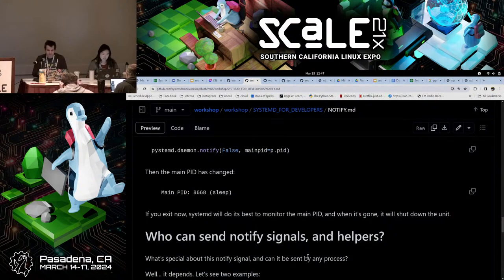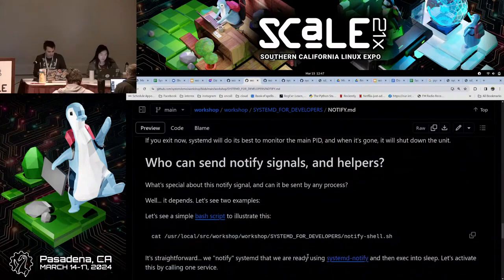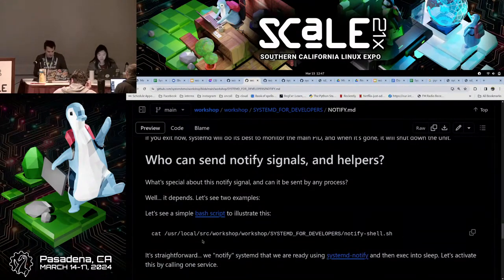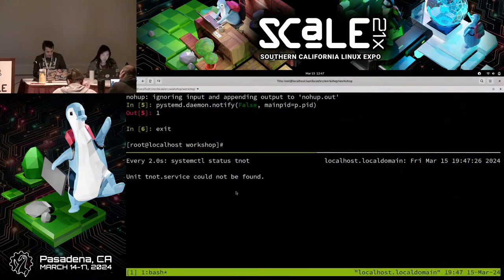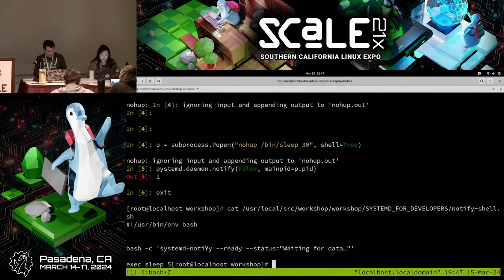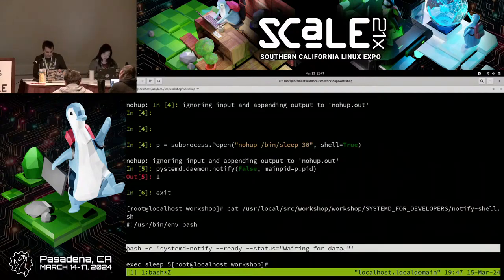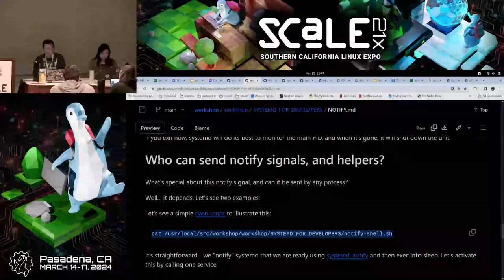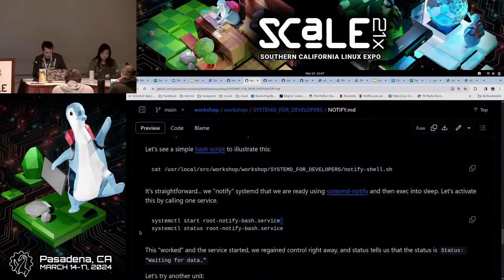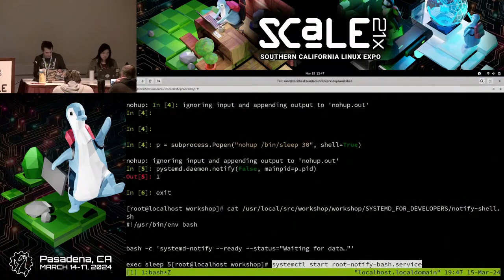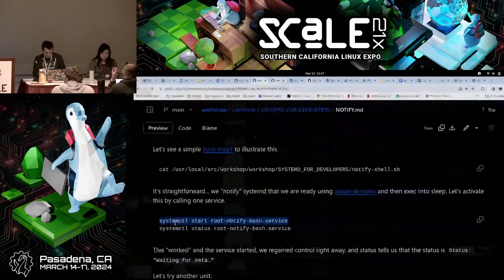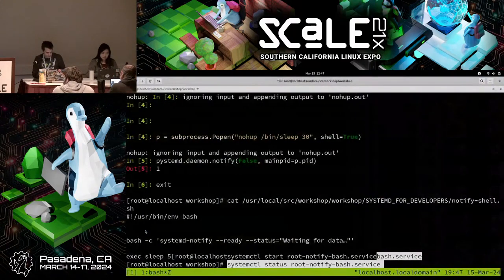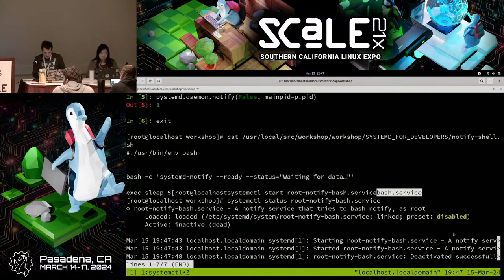So now we enter into an area where, like, who actually can send these messages, right? And the answer is very simple. So we have a very simple batch script here that you can read, that all it does, it sends a notify message with a shell command, right, using systemd notify. Now, if I do systemctl start the batch, you're going to see that it returns right away. And then if I do the status, it exits correctly, like it was deactivated successfully and everything.